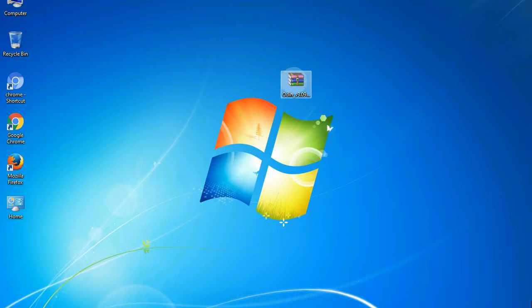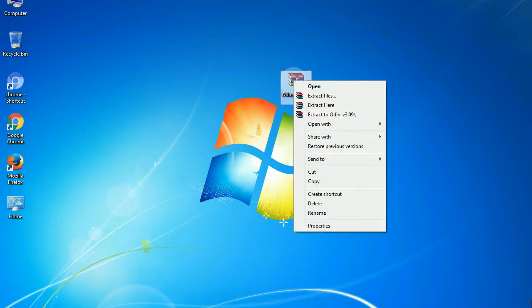5. Download Odin 3 tool and unzip it. Understanding Odin options, you will get the following files: Odin 3 version.exe. Now, right-click on Odin 3 version.exe and run it as administrator to start Odin.